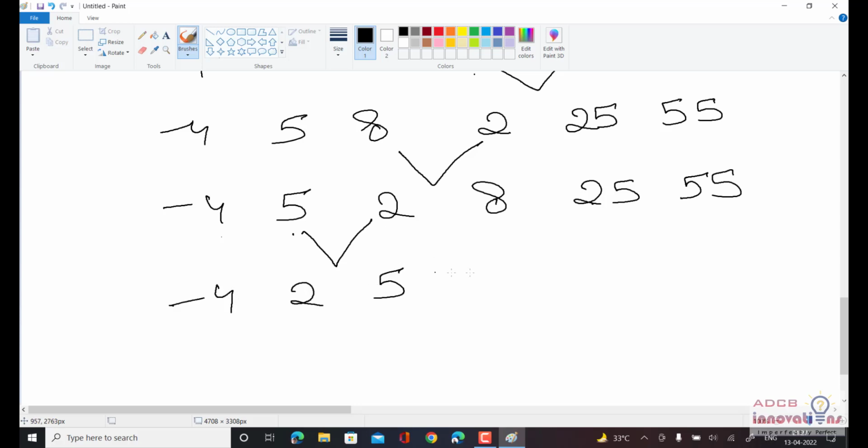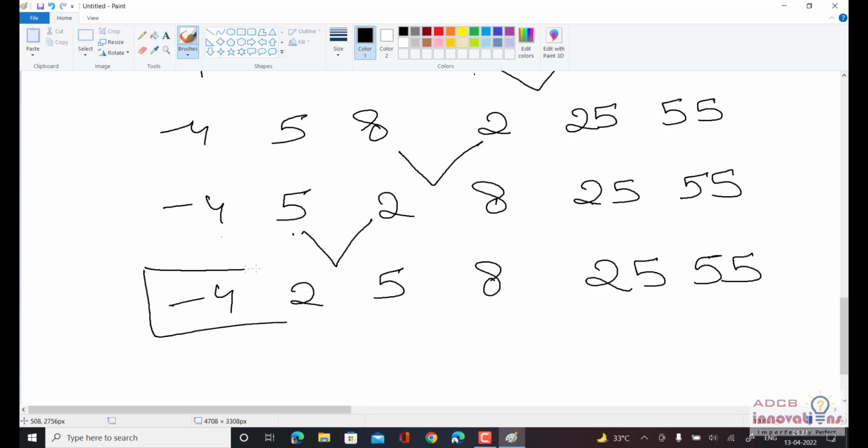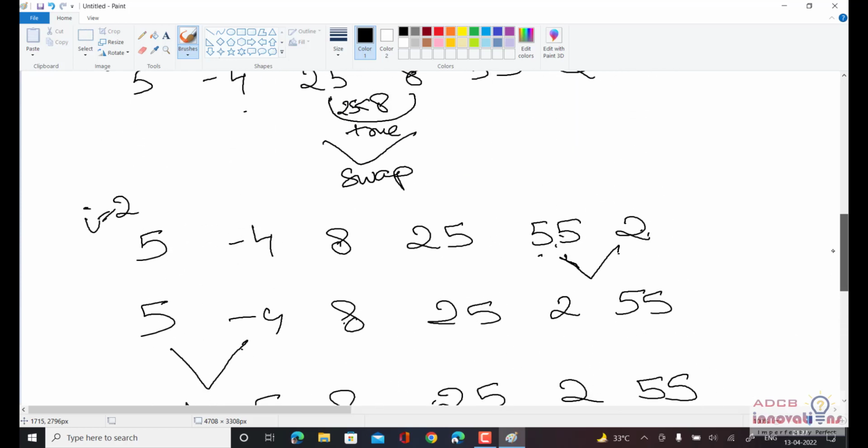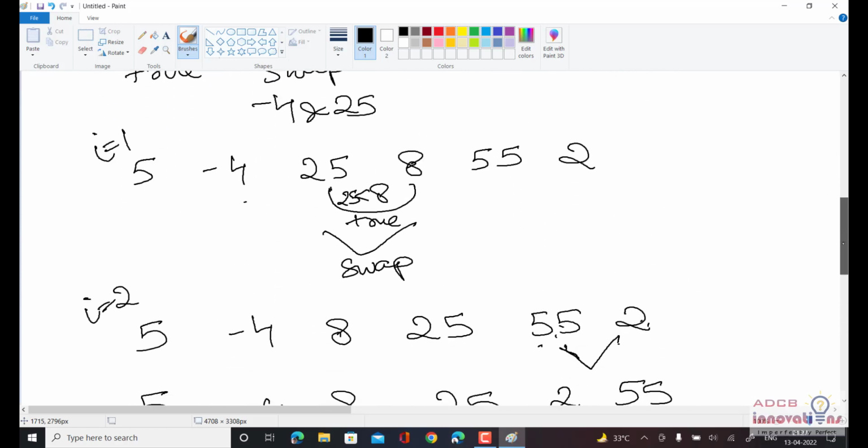Here we have our final array, that is minus 4, 2, 5, 8, 25 and 55. We can see here all the elements are in a sorted manner: minus 4, then 2, then 5, then 8, then 25 and then 55. So this is how you swap the elements using bubble sort and sort the list of an array using the bubble sort technique. We have seen how bubble sort and swapping actually work.